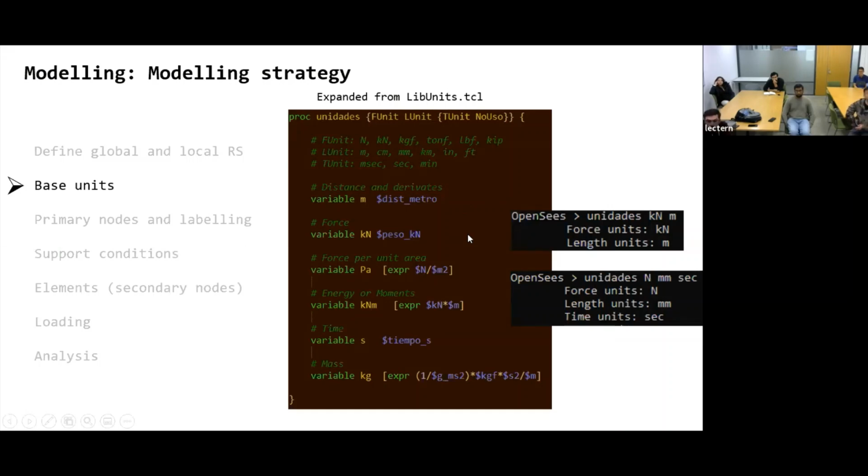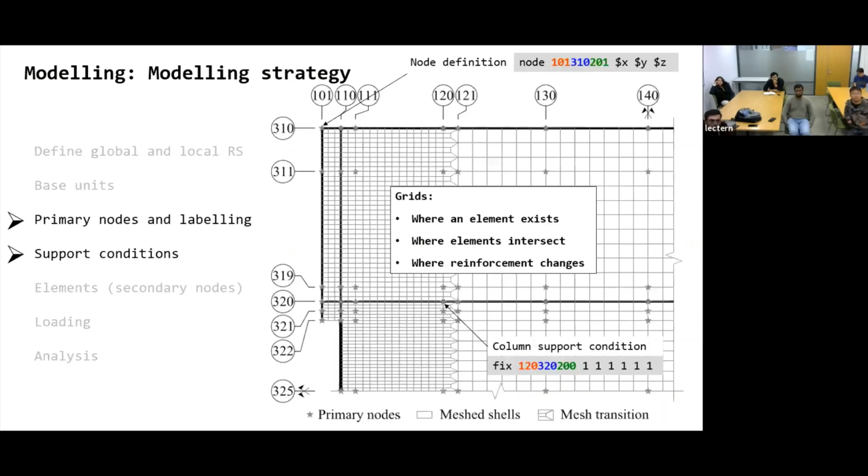So yeah, that's base units, and we can change it. Then this is the interesting part, and I think this is pretty much the core of what this strategy is. The first thing is to define all the elements in the center line of the real structural element. And then I assign grid lines to whatever elements exist, where elements intersect, or where the reinforcement changes. So in this case, all the stars are the primary nodes.